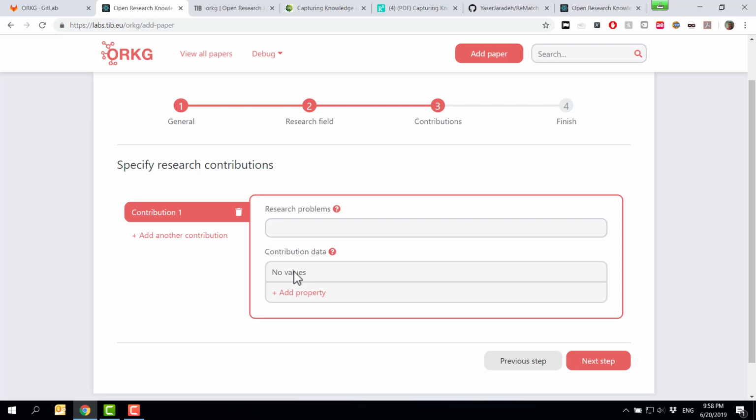Here we see that what we should do is specify the research contribution. A contribution is the core concept of the system. Everything revolves around a contribution. A contribution has a research problem, and we could have more than one research problem. In our case, the first contribution would be, for example, relation linking. Also in the future, there will be auto-completion here, so you will be able to link to existing relations in the system.